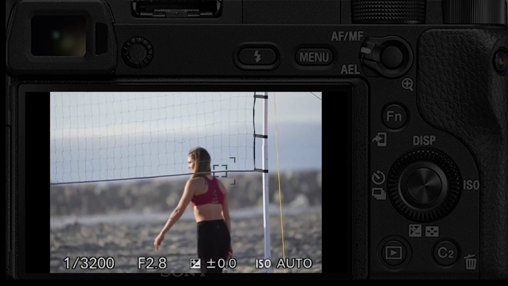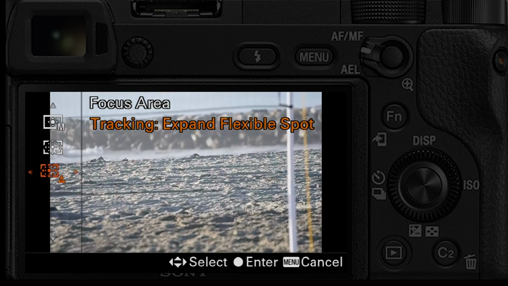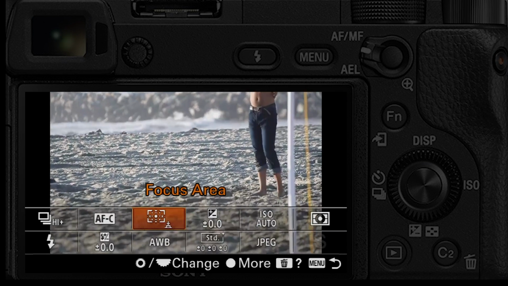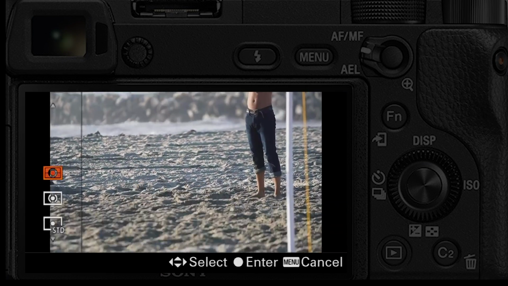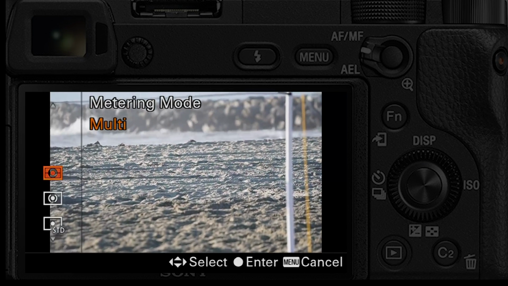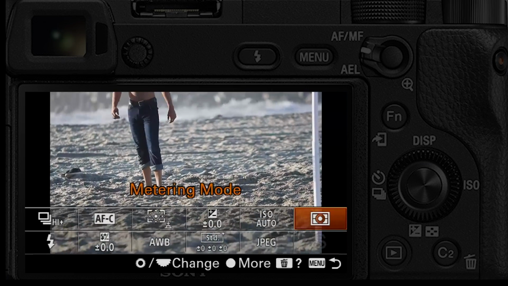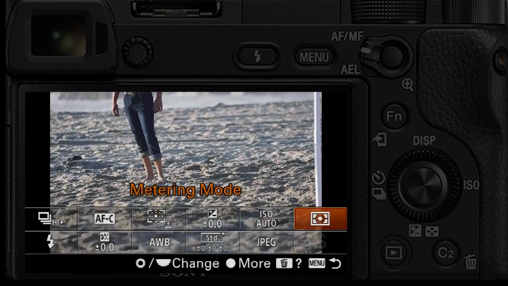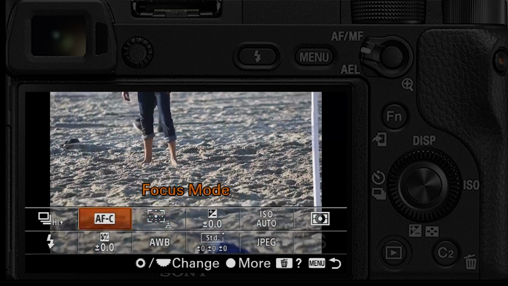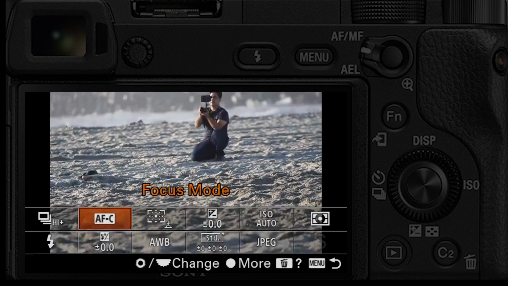And then I'm going to make sure by hitting the function button that I am on focus area, tracking expand flexible spot. Then I'm going to make sure that I'm over here on metering mode multi, okay? Actually, when I'm shooting outdoors, I like to shoot on manual because if you're shooting tennis, if they go back behind the black tarp or something like that, you wind up getting overexposure on your subject. This is very important. Autofocus continuous. This mode just doesn't work unless you're in autofocus continuous.